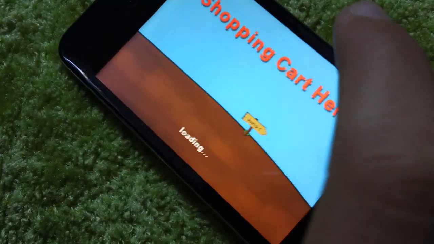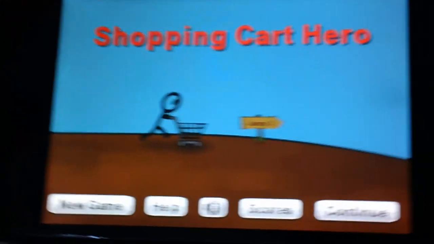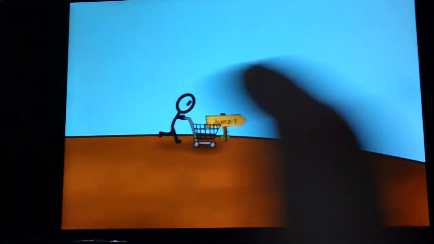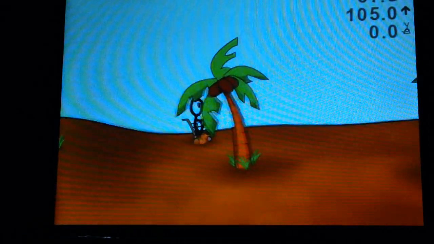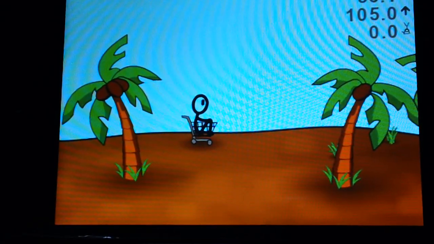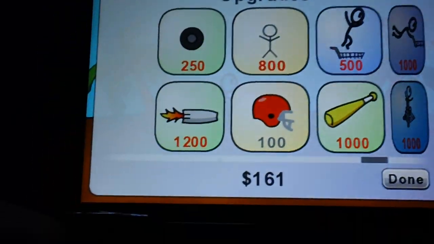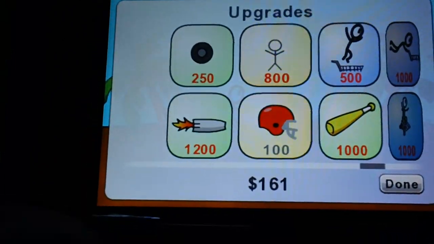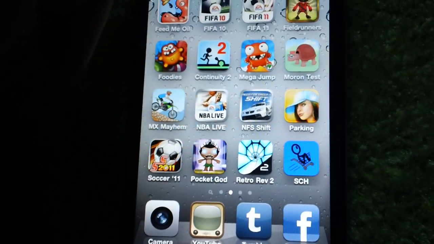So I'll just go into Shopping Cart Hero now. I'll start a new game. Just quickly do this level. And as you can see there, I have $161. So what you're going to need for this is iFile, which you can get for free off Cydia.